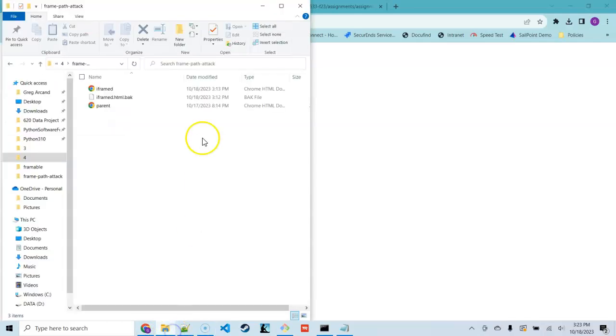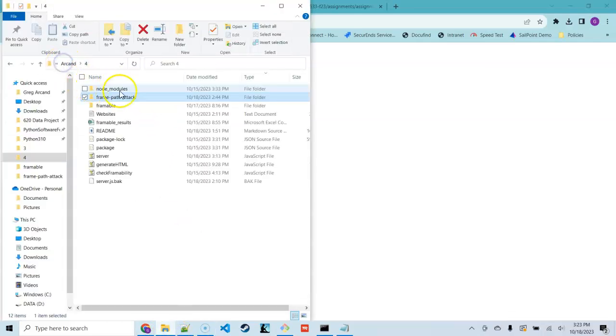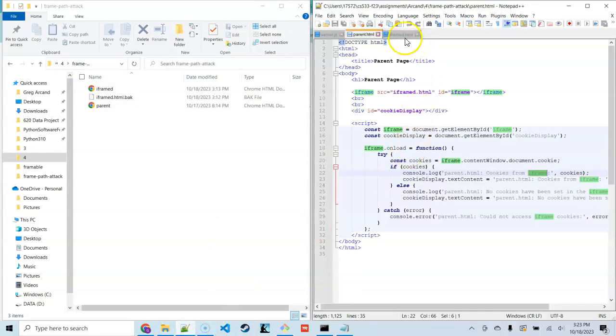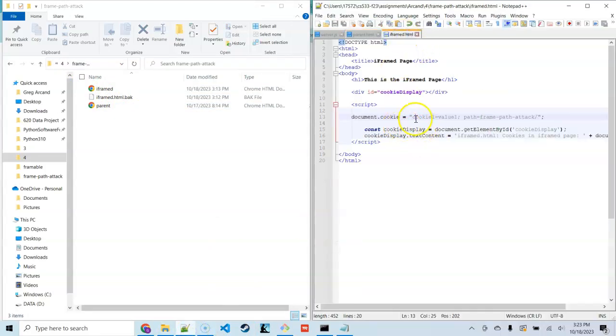Okay, so I'm going to do the frame path attack demonstration first. So you go to, this is what my files look like. Arcan4 and then frame path attack, and you have iframed and parent in there. And iframed looks like this. It sets the cookies, and it says cookie 1 is equal to value 1, and it sets the path.